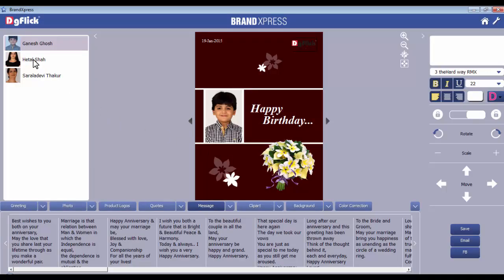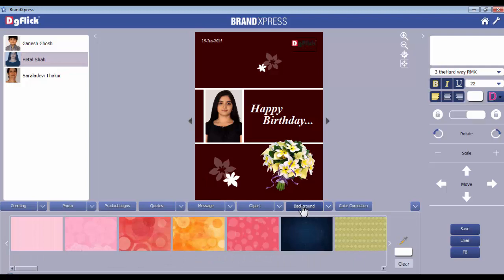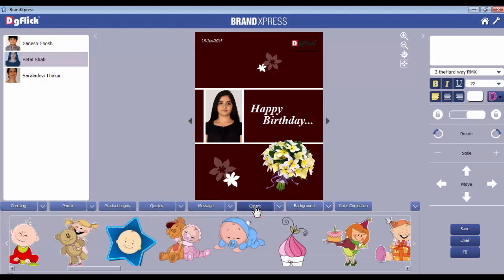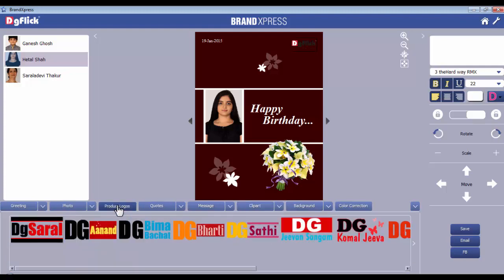Here, you can view the greeting cards design for other selected clients. For that, just double-click on the clients you want to view the greeting card, and in the same way, you can view the cards of other clients too. You may replace the background or add a new clip art from the background or the Clip Art tab. The product logo can be inserted on the design from the Product Logo tab.